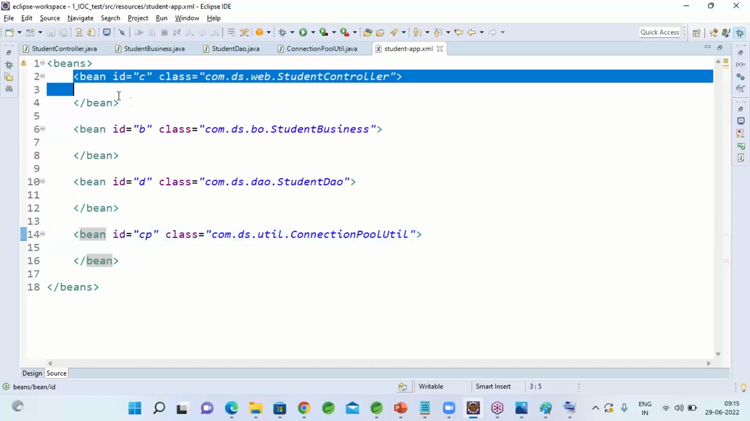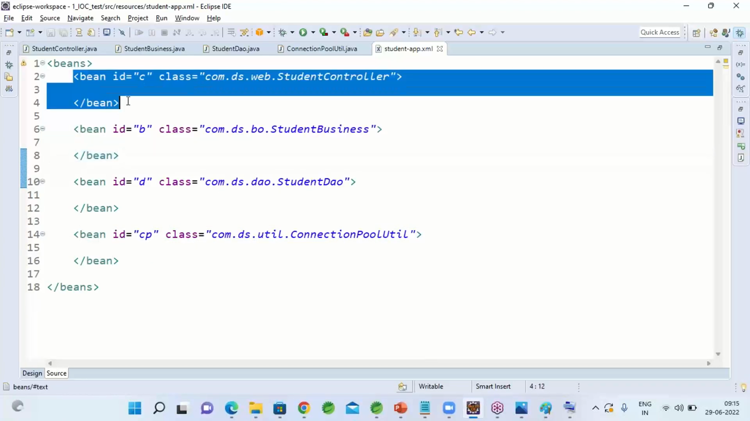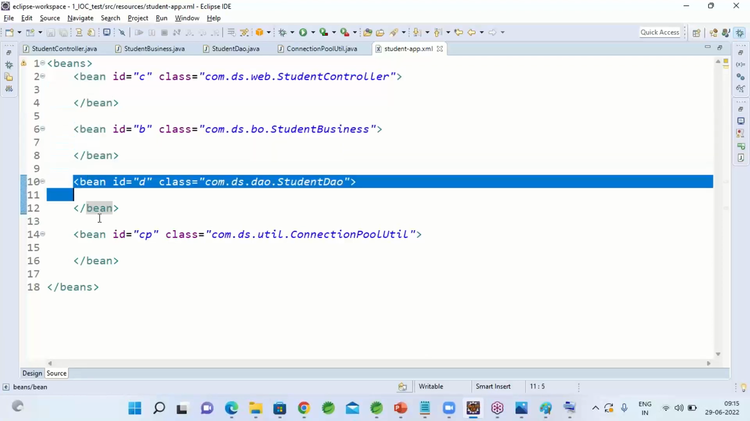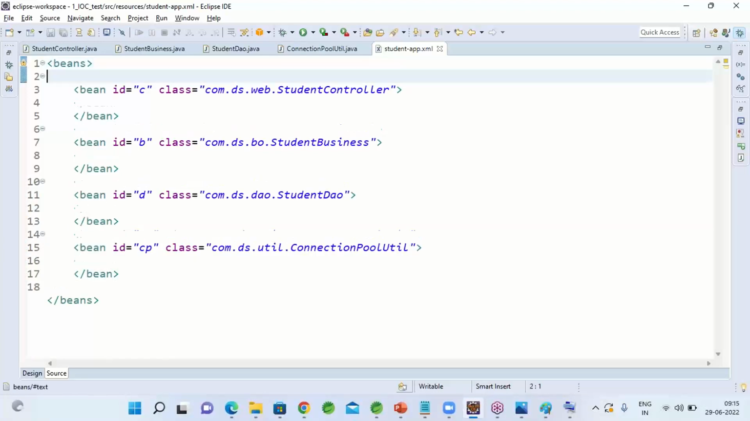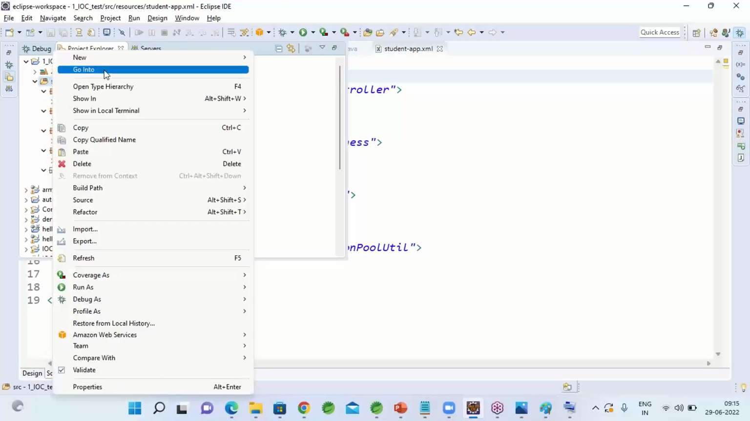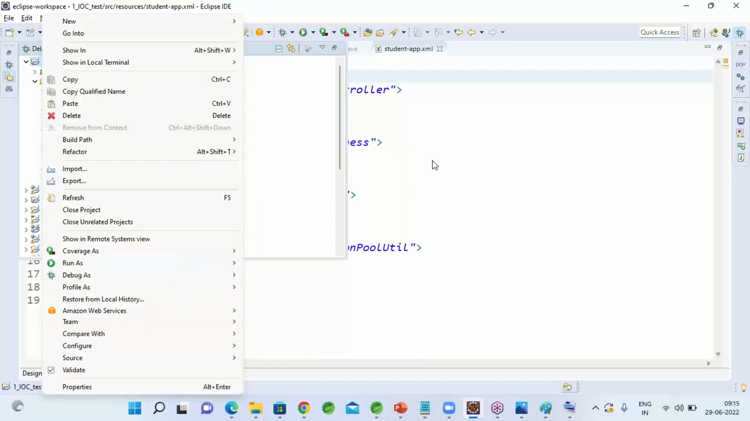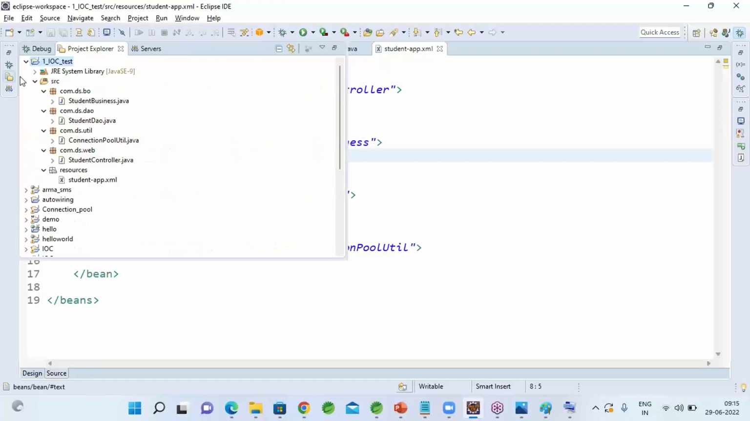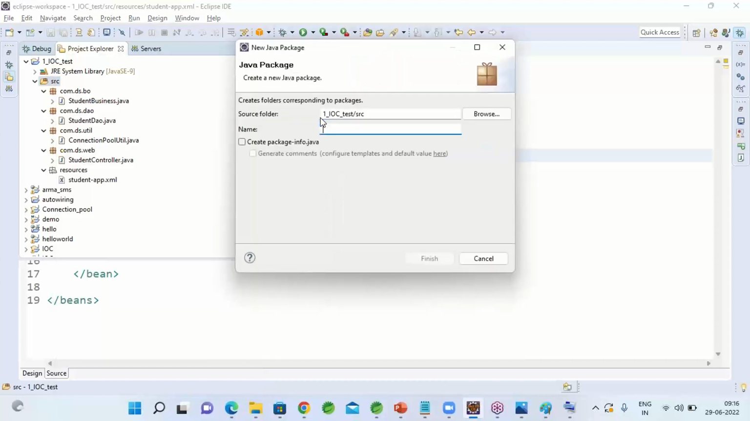Now I configured all my POJO classes here using the bean tag. If you have 1,000 POJO classes, you need 1,000 bean tags. That's it. You need to configure all your beans first here. Now you can load this XML into the container. For that, you need not export it as a WAR file or jar file. Again, the container, as I said, is a simple Java class, so you need to write a container class like this.